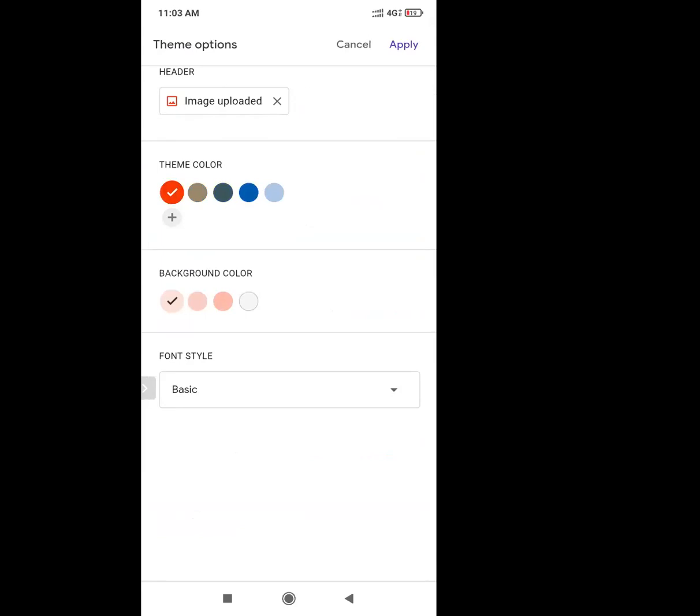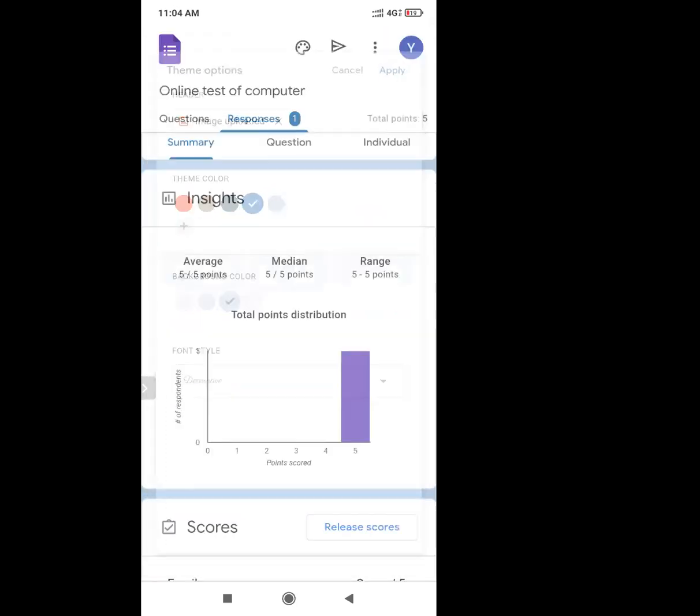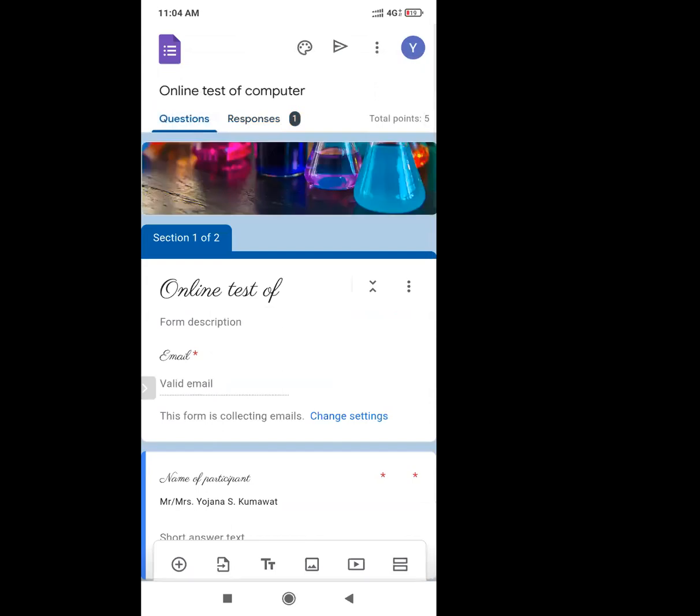If I want to change the color of my Google form, then I will select theme color. Suppose I want a blue color. For the blue, the background color will be different. Suppose I have selected this, and if you want to change the font style, meaning if you want decorative, formal or playful, then you will click on that. Suppose decorative. And I will click on the apply button. This theme will be applied to my Google form.